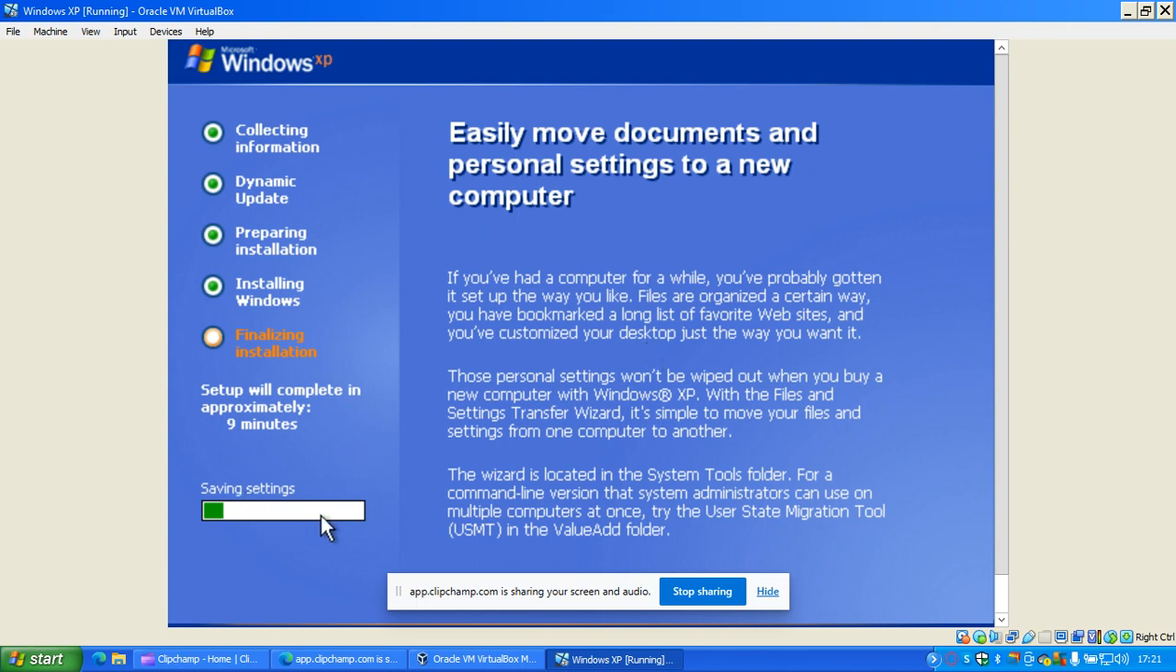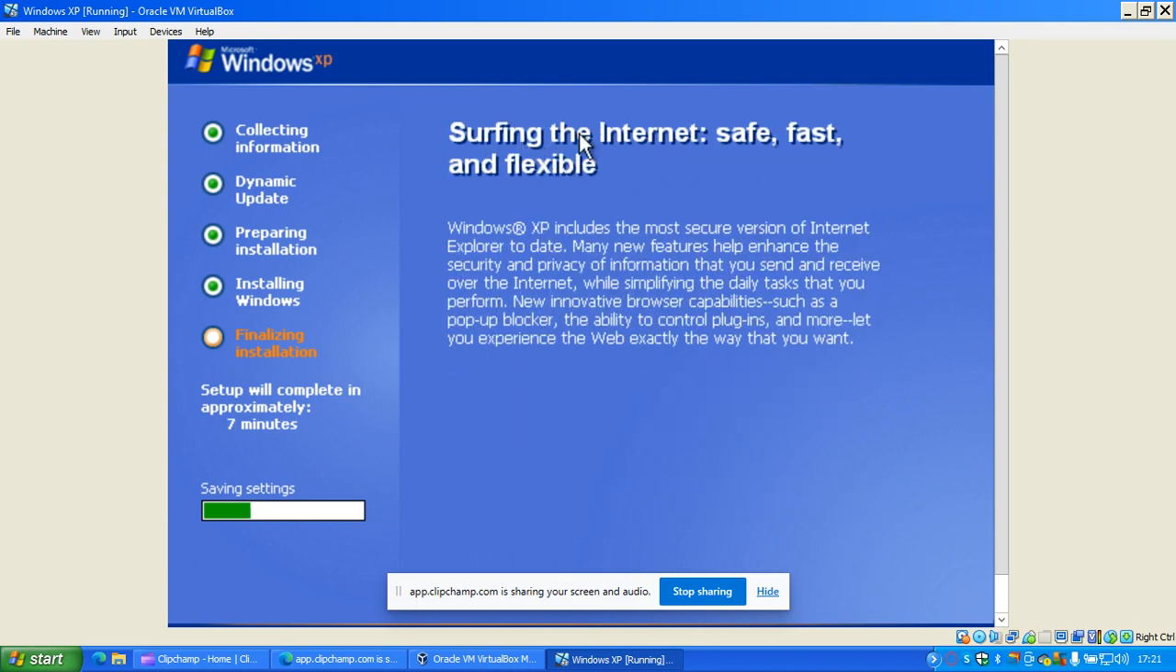Saving settings. See, it has come down to the finishing installation part. All four steps are done and it is just in the fifth step. Those personal settings won't be wiped out when you buy a new computer with Windows XP, with surfing the internet safe, fast, and flexible.